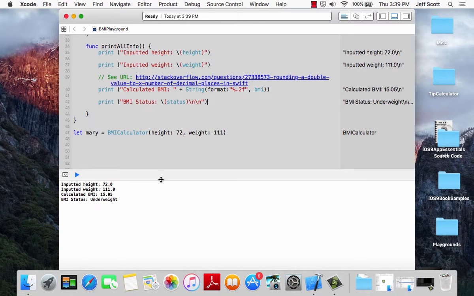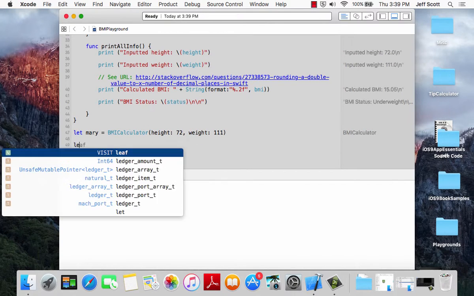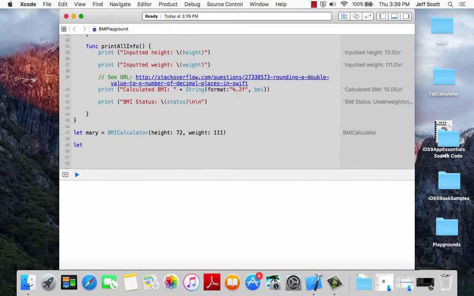Now, I'm going to come in here just so you see this. I'm going to create 2 more BMI calculator objects. So I'm going to let Stan, I tried to come up with people who we didn't have their names, BMI calculator, and his height will be, let's make it 72 again, that's fine, and his weight will be, say, 160 pounds.